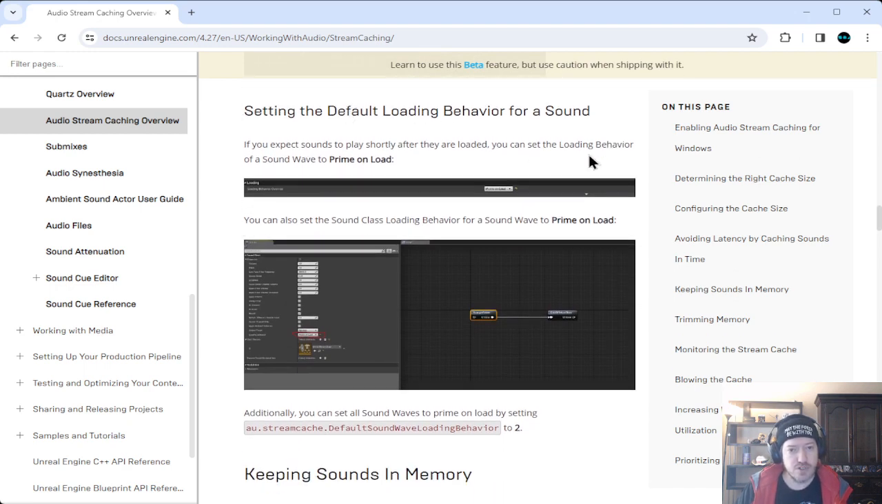Setting the default loading behavior for a sound. If you expect sounds to play shortly after they are loaded, you can set the loading behavior of a sound wave to prime on load. You can also set the sound class loading behavior for a sound wave to prime on load.